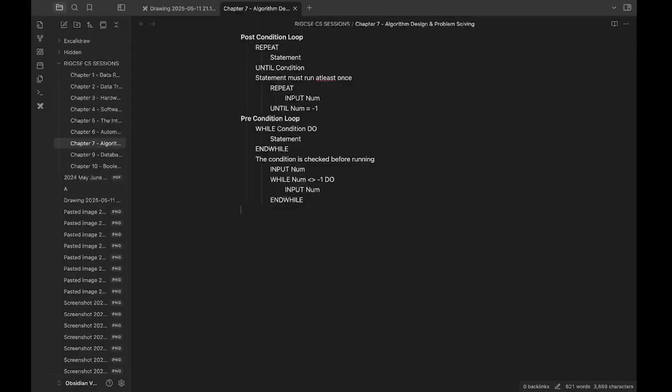Now let's talk about the 5 main types of algorithms that are going to come. Let me give you some tips. Let's go over each one of these. The first kind of algorithm that can come is totaling. In this, all we're doing is inputting numbers repeatedly till a certain condition is met.